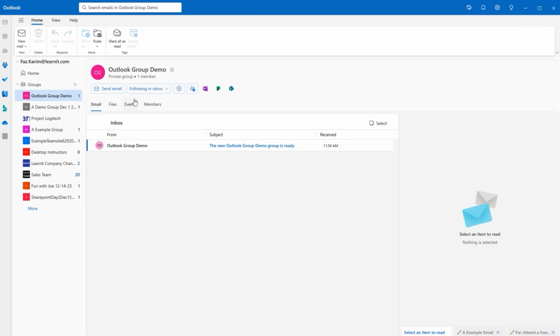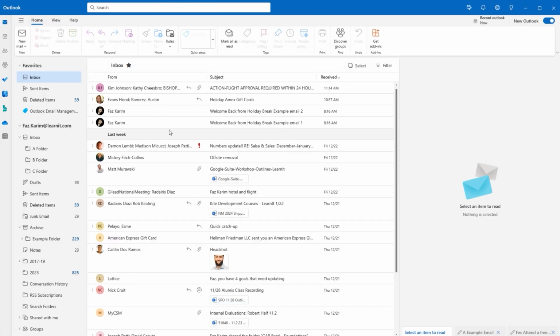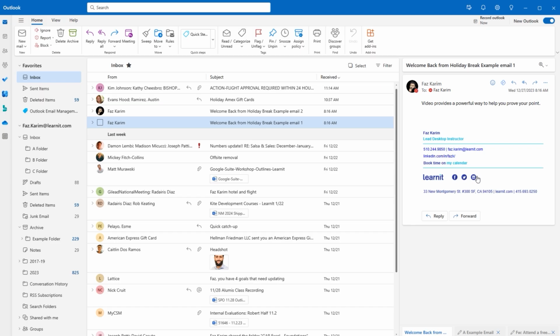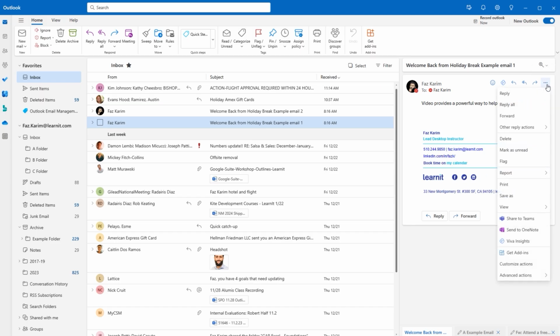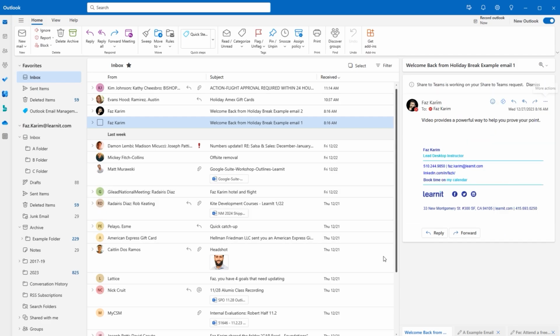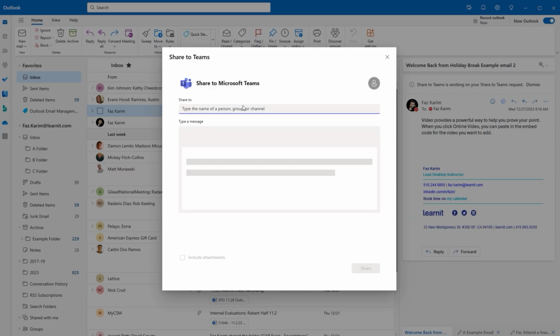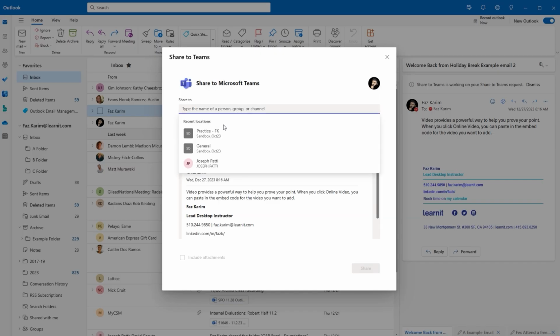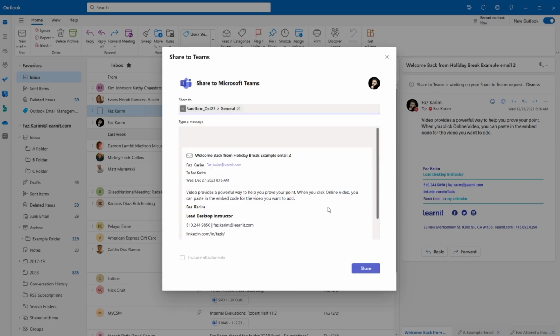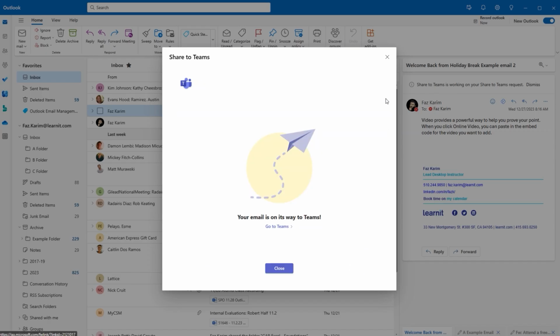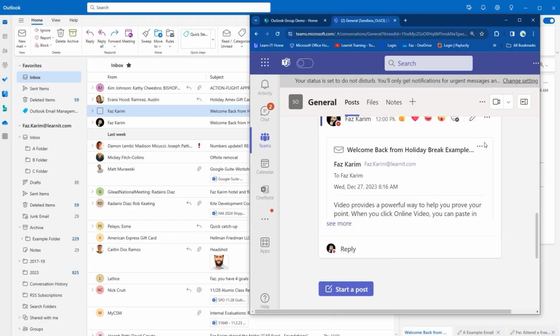I'm going to go back to my mailbox here. Because with my emails, I also get this ability to get the email itself from the ellipses, and I can share it to Microsoft Teams. When I share this to Teams, I can choose what team, what group I want to share this to. I'll send it over to my practice sandbox for now. And I can actually share the email, including attachments if there were any, to the team. There it is.